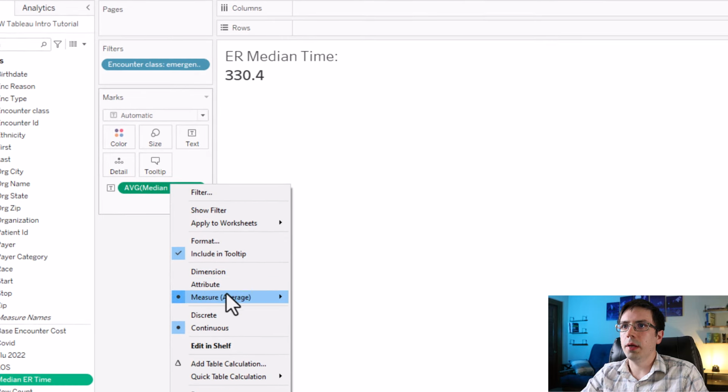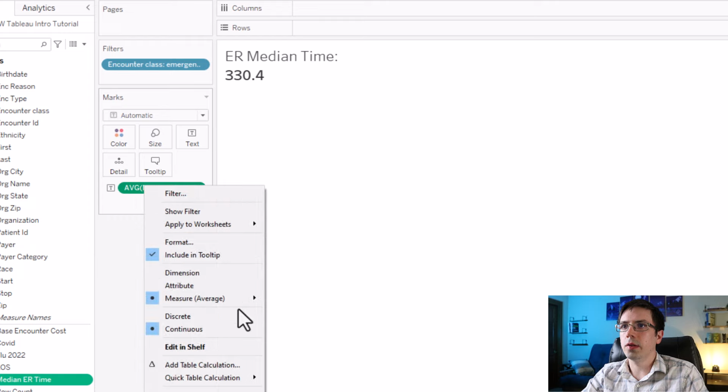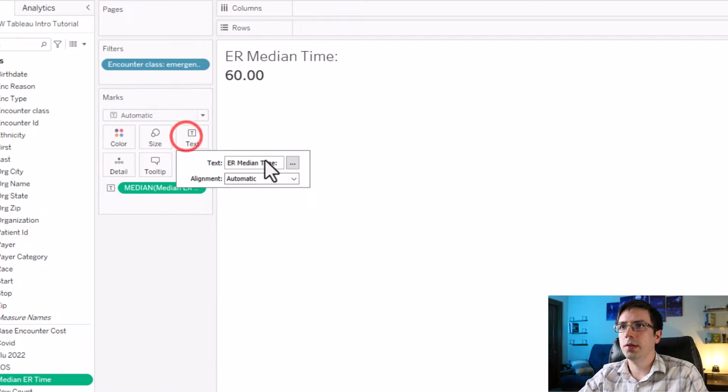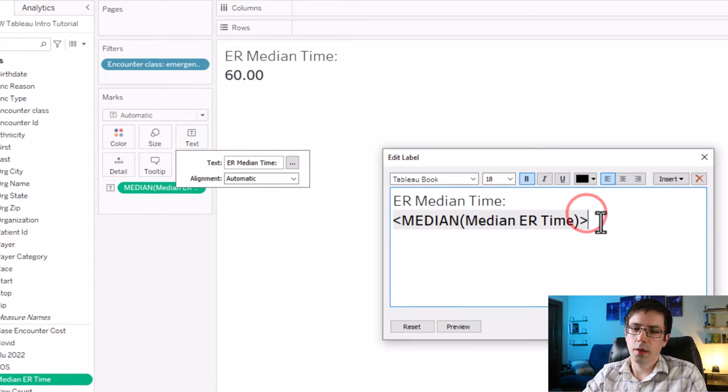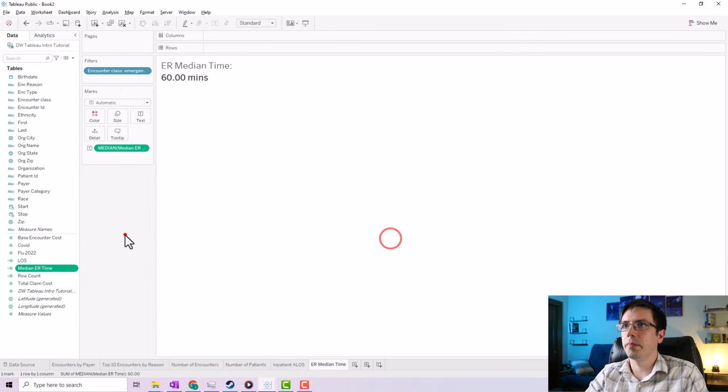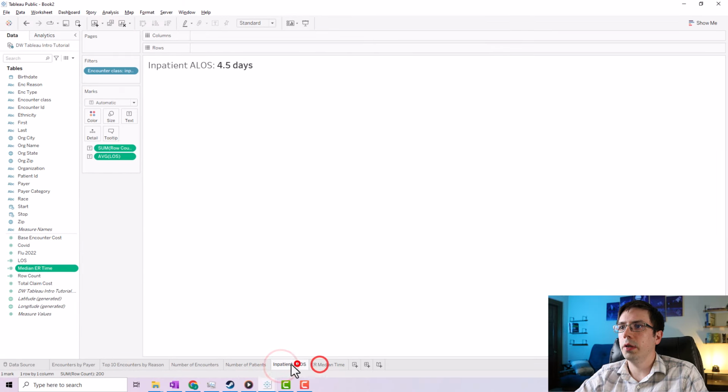Actually, let's make that a median. So I'm going to right click on this, and I'm going to make this a median because averages tend to be skewed a lot by outliers, whereas medians give you a very true middlemost point in your data set. So I like the median better. And then I'm going to go to text, and I'm going to say mins to abbreviate for minutes. All right, so those are complete. These are just my text-based metrics.